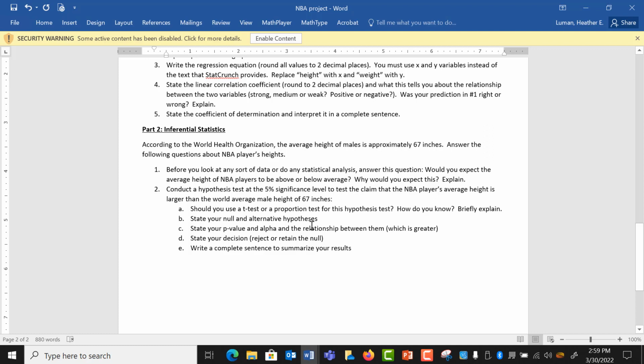test. Okay, so it says that the average male height across the world is 67 inches. That's only 5'9". It's not very tall at all. So the question is, would you expect the average height of NBA players to be above or below 67 inches? Okay, and you need to explain why would you expect that. Okay, again, you don't have to be right. You just have to justify and reason what your answer is and why is it that way.